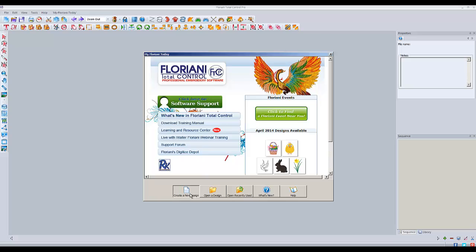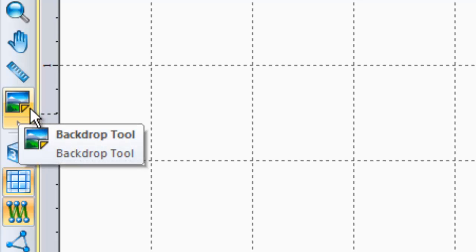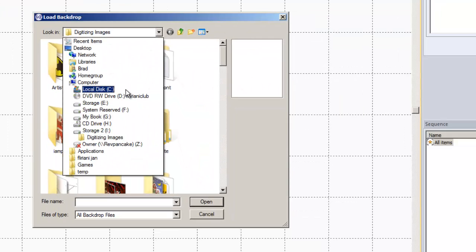Just go ahead and create a new design and go into the backdrop tool, which is this one here. It looks like a little landscape. There's a mountain in the background and kind of some trees. You left click on that, and then you're going to navigate to the CD that I gave you today. On most computers now, it's going to say a DVD RW drive. So you click on that.